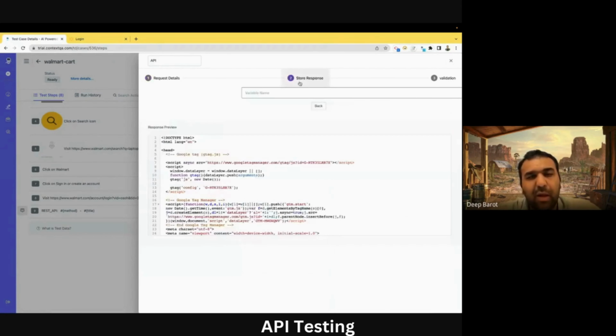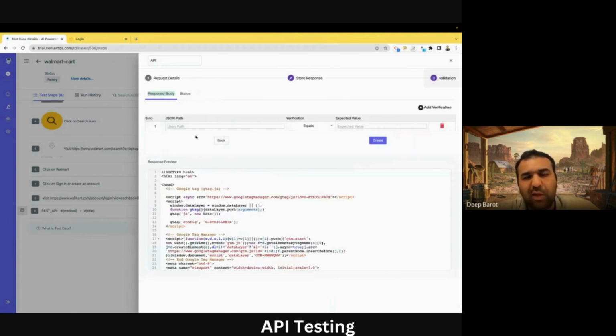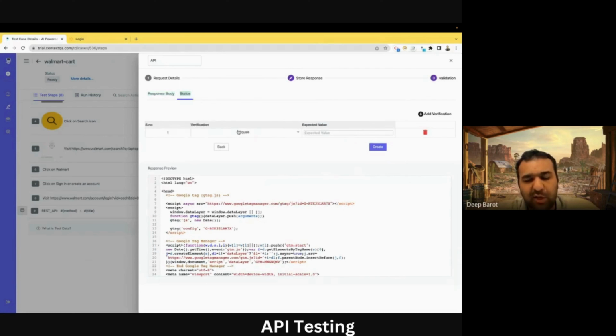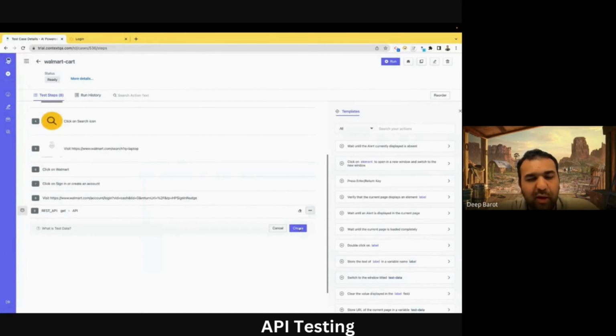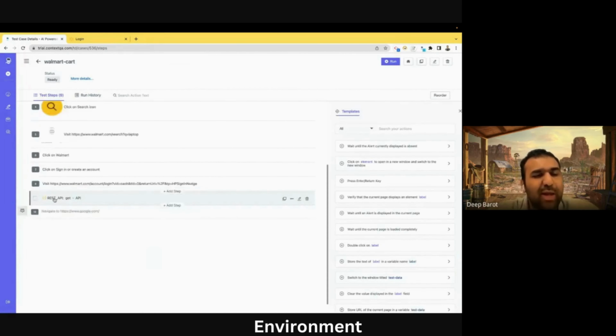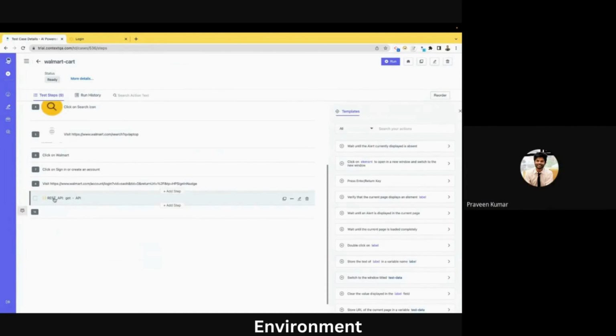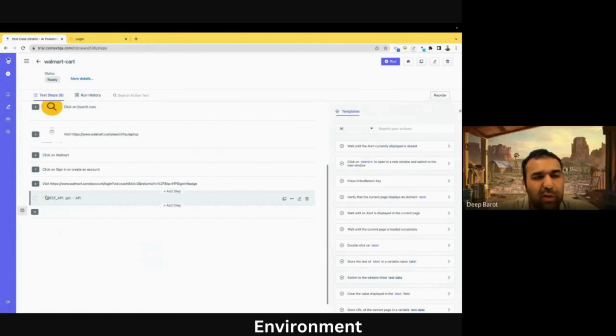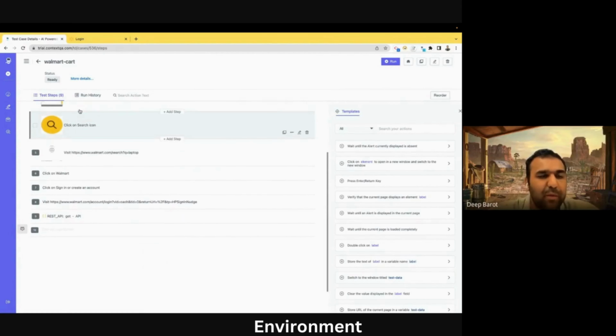You can go here and say the response of an XYZ request, create a variable, and check whatever response it is getting, like the status code. Am I getting a status code of 200 or not? That's all we want to check. You say create, and you have automated your API as well. It verifies along with your functional test or independently, and it has many other features required for robust test automation.